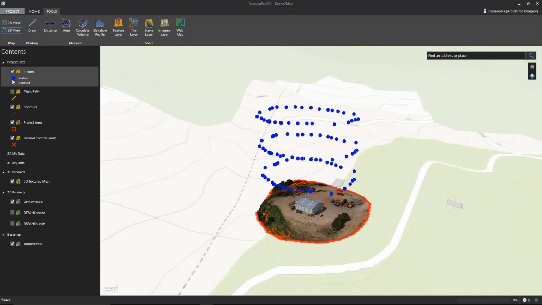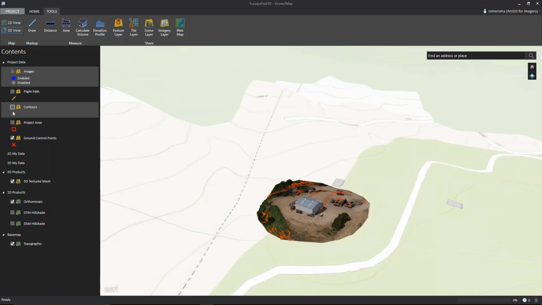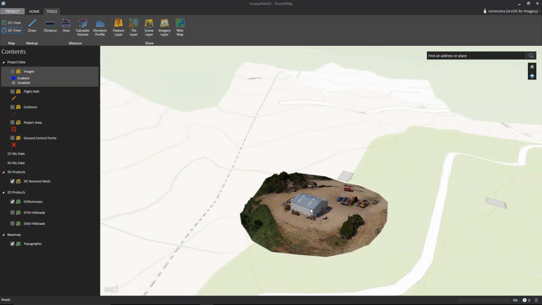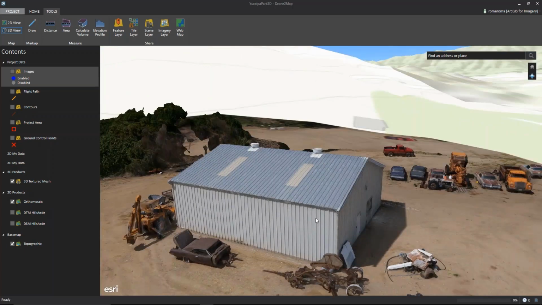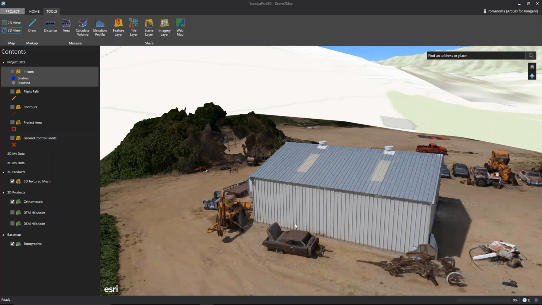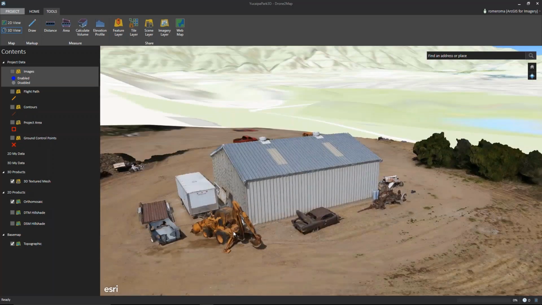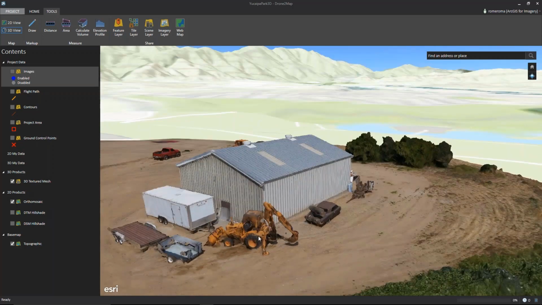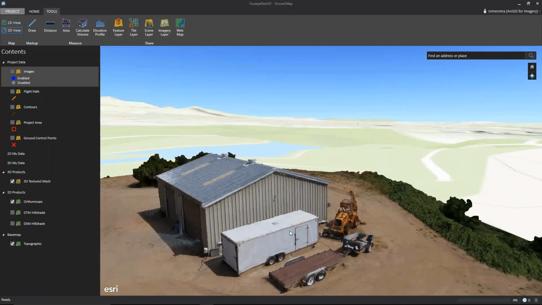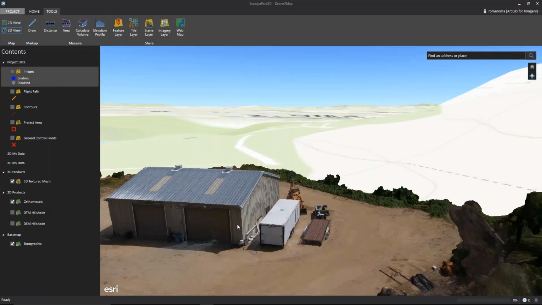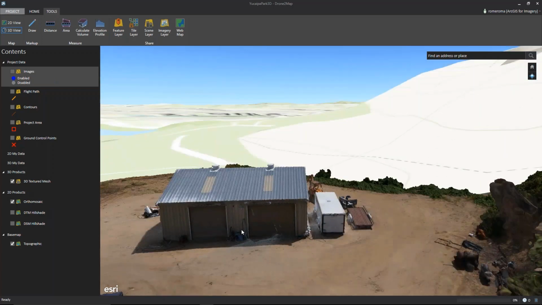And so when we zoom in there, we can get a sense of what the final product looks like. And so you can see once we capture all sides of this building, we can get a very accurate 3D representation or a model of that object that we're interested in here. In this case, it's just a little shed that we have out in California near the Redlands campus.